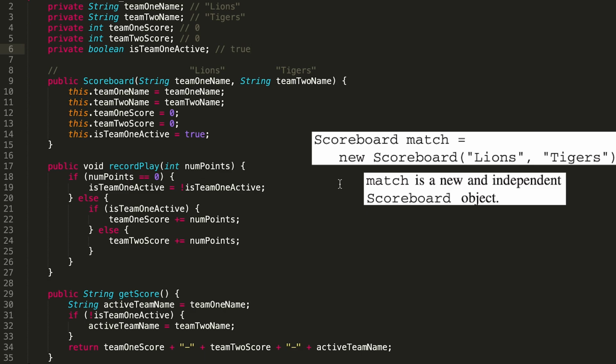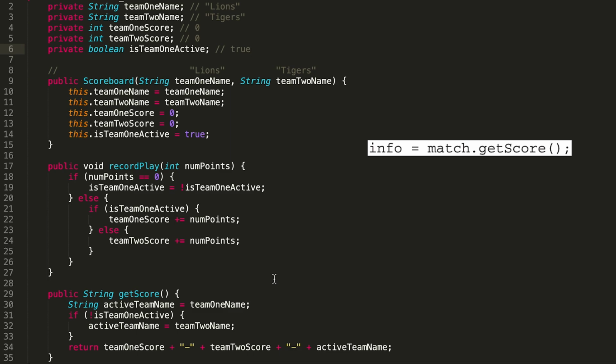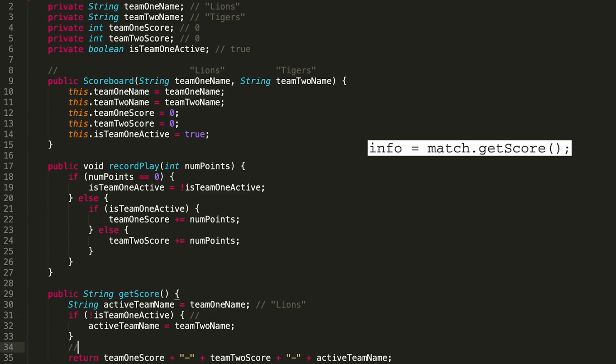This scoreboard's name is match, which is different from the previous scoreboard, which was game. So if we go ahead and we call getScore on match, that would be the one with lions and tigers. The team 1 name is lions. Is team 1 currently active? This is true. We negate a true. That's false. We skip the if. So we go ahead and return team 1 score, which is 0, hyphen, team 2 score, 0, hyphen, active team name, which is lions. And that matches up with the expected value returned.